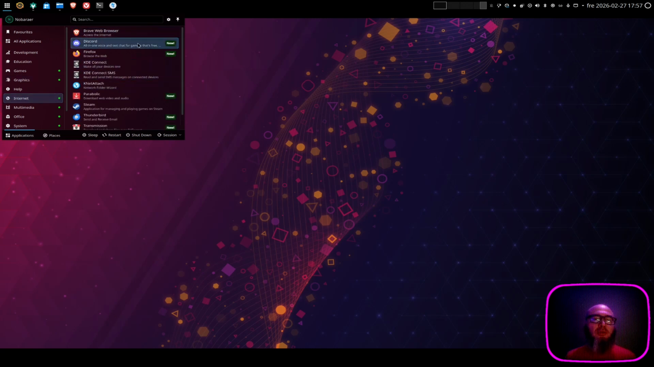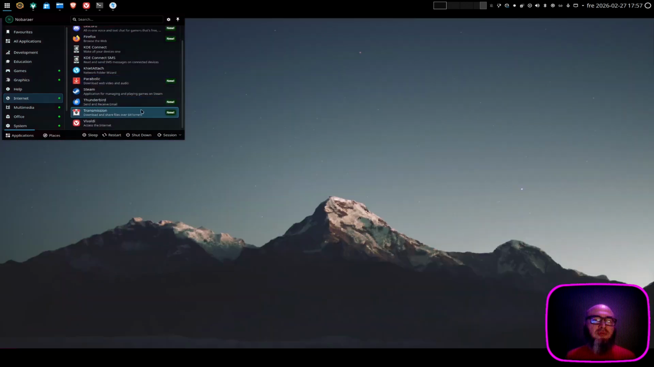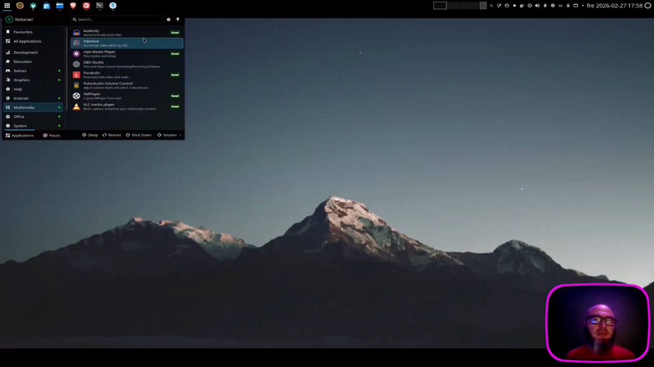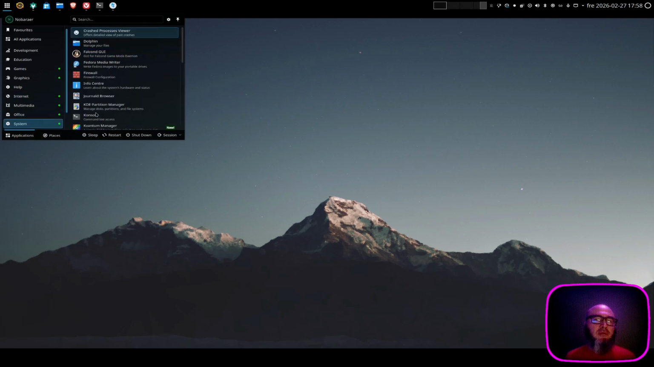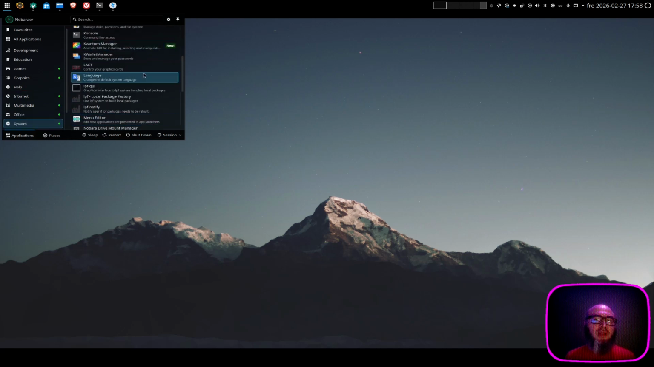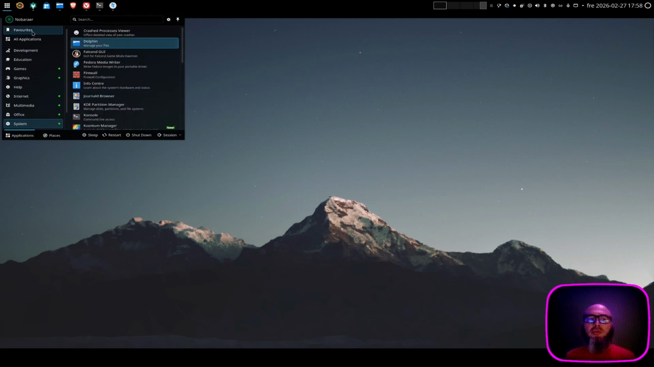Internet. I installed Discord, Firefox, Parabolic, Thunderbird, Transmission, Audacity, Media Player, SM Player, VLC, PDF Arranger, Joplin, Quantum Manager, and maybe a couple more tools, but yeah.